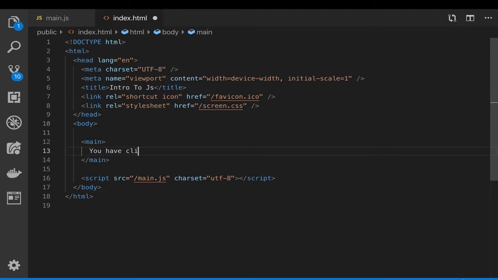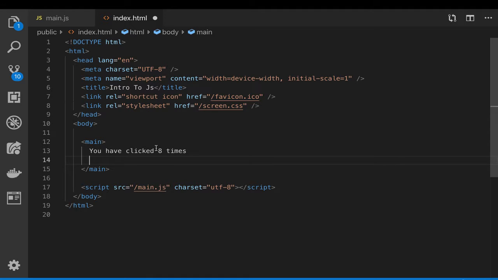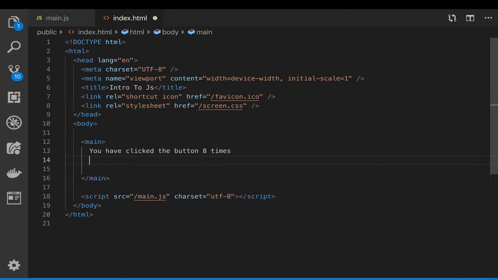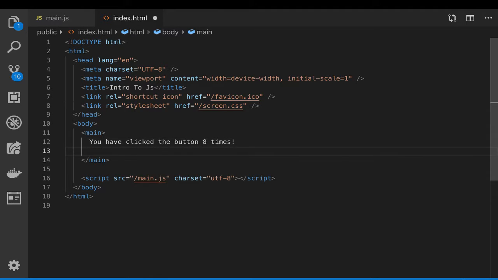You have clicked 8 times. Button 8 times. Woo! I did it 8 times. Yeah, but isn't 8 going to be a variable? 8 right now is just content. We know that 8's going to change, right? When we click that button, it's going to start off at 0. It'll go 1, 2, 5, 7, 8, all the way up. But we don't have that functionality yet.